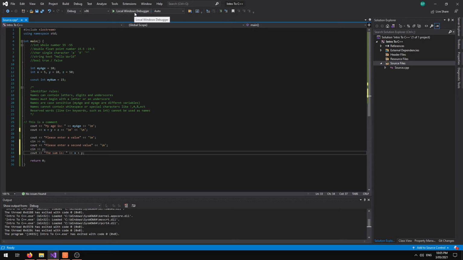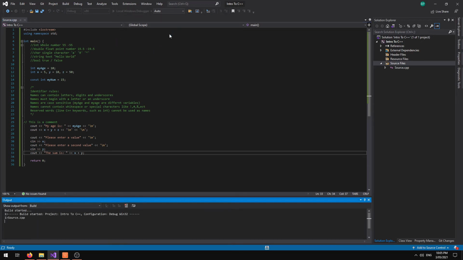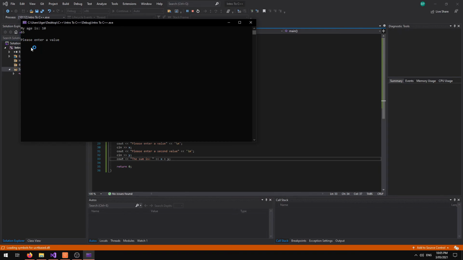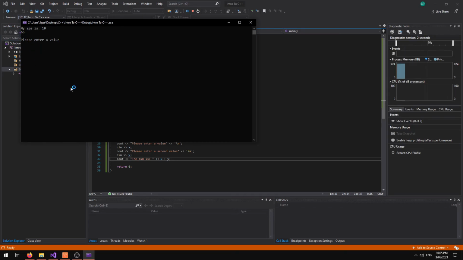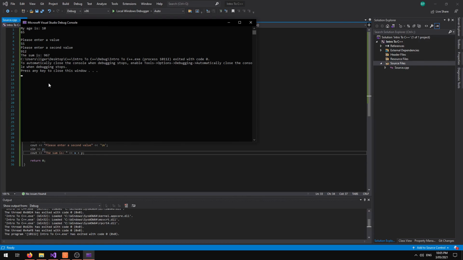So let's run this. Alright, so we want a value, let's say 5. Please enter a second value, let's say 912, and the sum is 967.